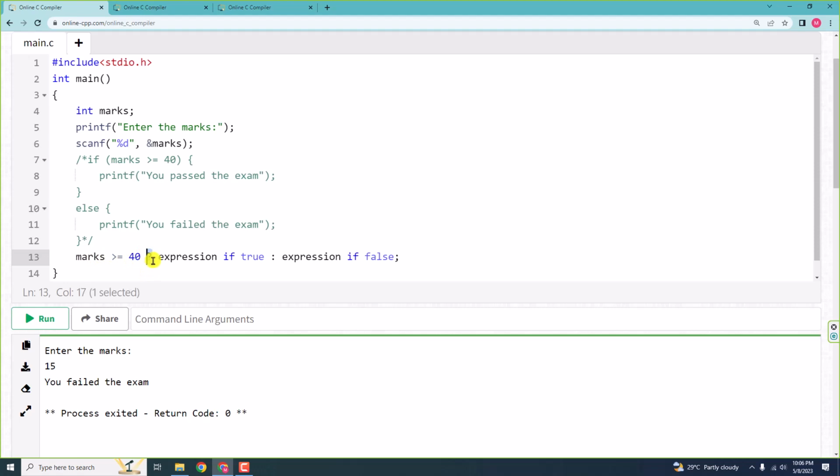And then comes the question mark. Then what if this condition is true? What should be done if this comes out as true? This must be printed, correct? This must be printed. So we will have this. I will copy this and paste it here. Expression if true. What is true? This is true. So I will paste it here.